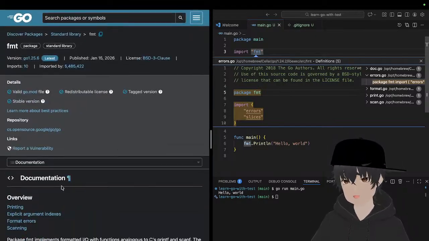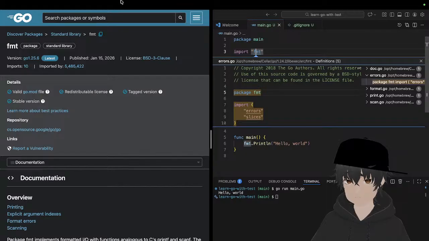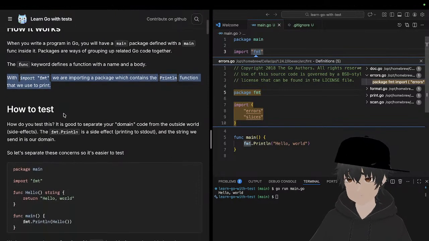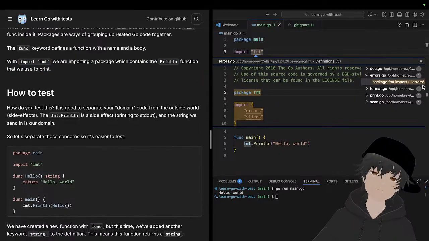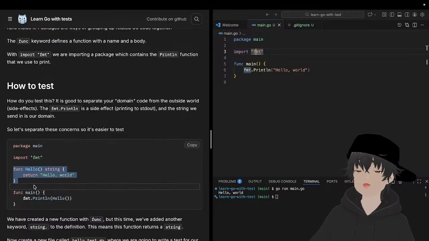There are a lot more things like scanning. These are other things. Okay, how to test? How are you going to test this? It will be printing hello world.